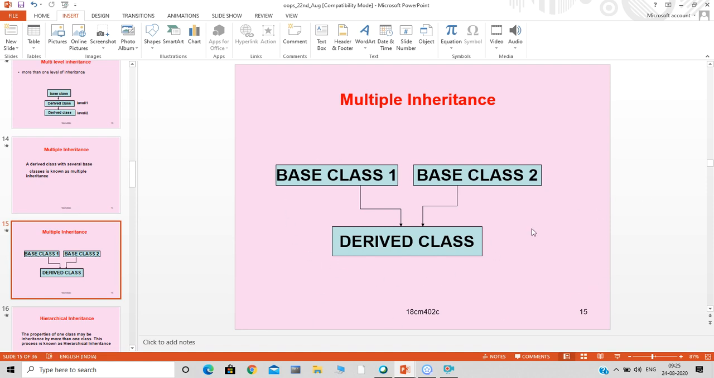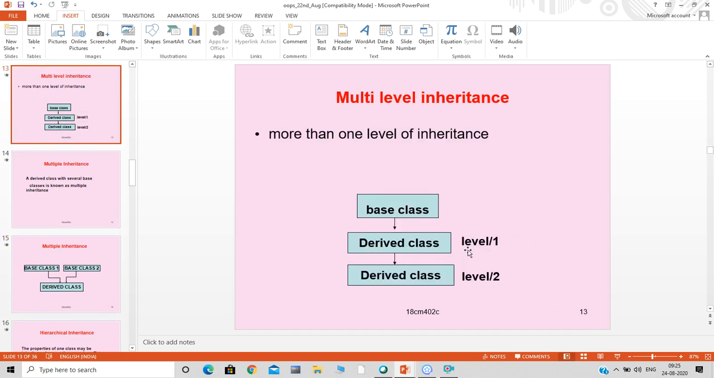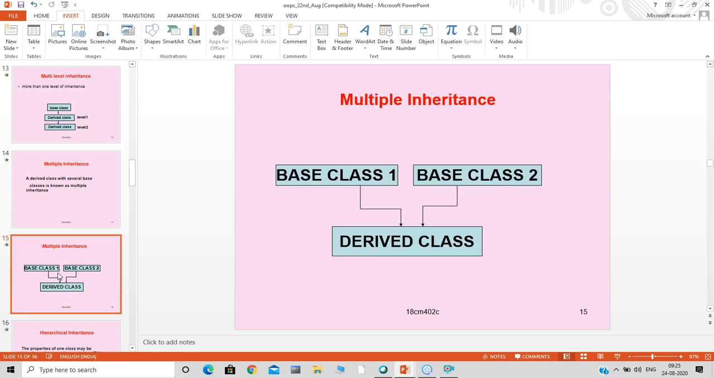So this is multiple: from more than one, we are deriving a single class. Multi-level is deriving a class from other level classes, or having more than one level of inheritance. That is multi-level. Multiple means from more than one to one derived class. We are deriving a single class from more than one class.